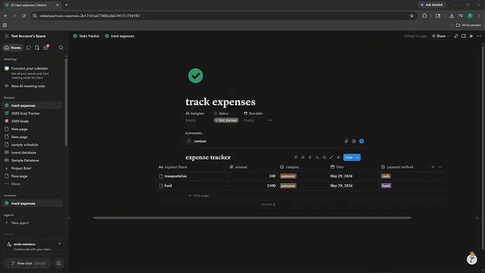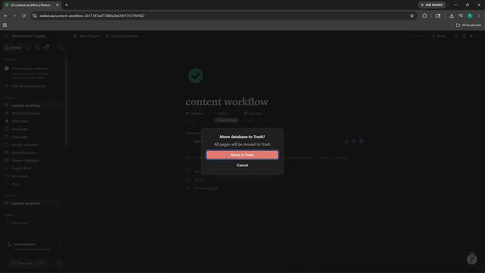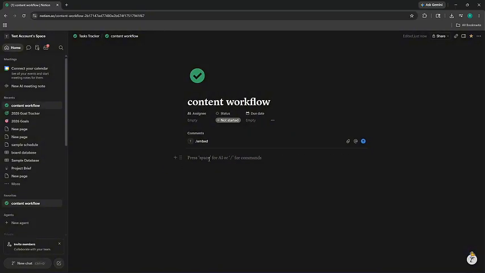In today's video, I'm going to teach you how to create a content workflow in Notion. We'll build a simple system that keeps ideas organized, deadlines visible, and every piece of content moving from start to finish without confusion. Start by creating a new database inside your Notion workspace dedicated to content management.